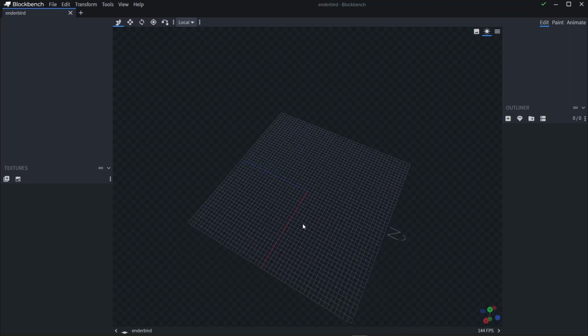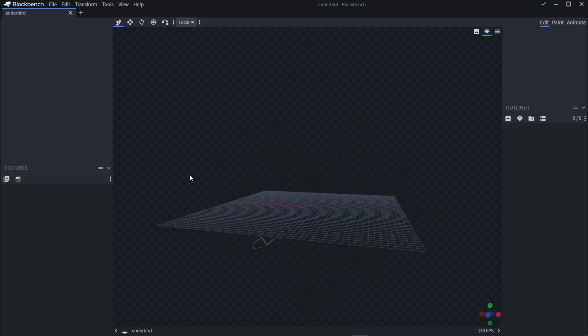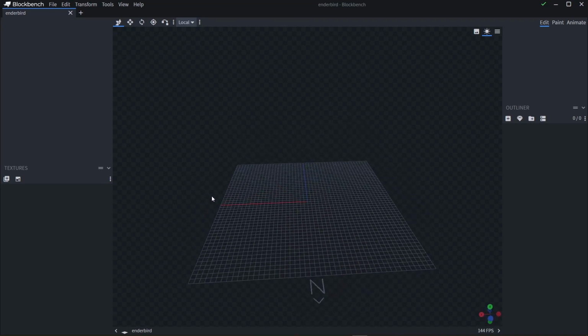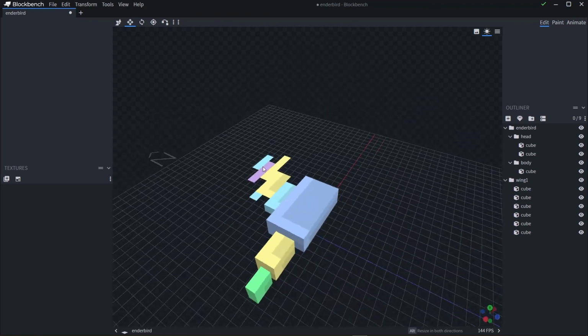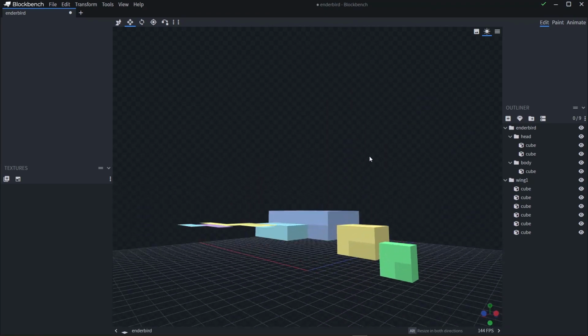So I want to kind of have the Enderbird feel like it's falling apart, like sort of tattered wings, that kind of stuff. I think it would look pretty cool, so I'm going to get designing the Enderbird. This looks so cool, this tattered wing. I don't know why, but this looks really neat.